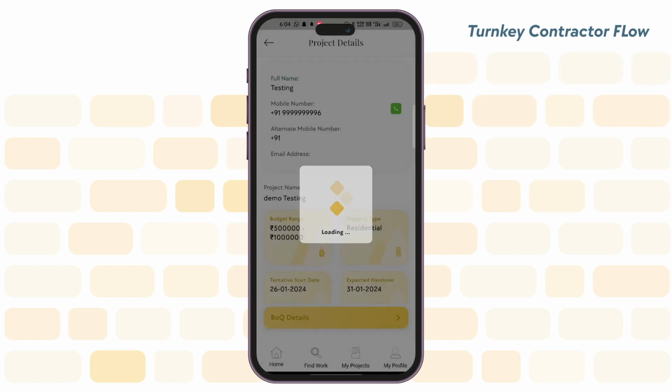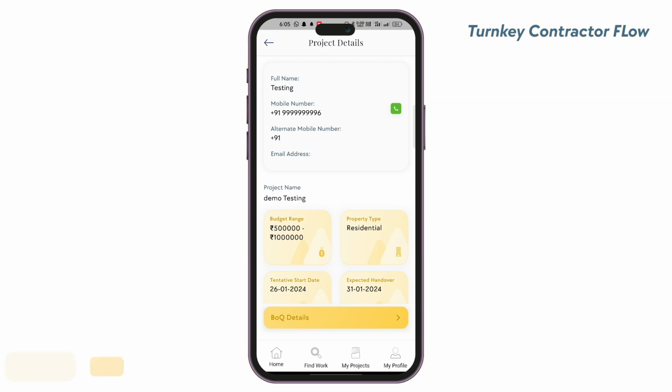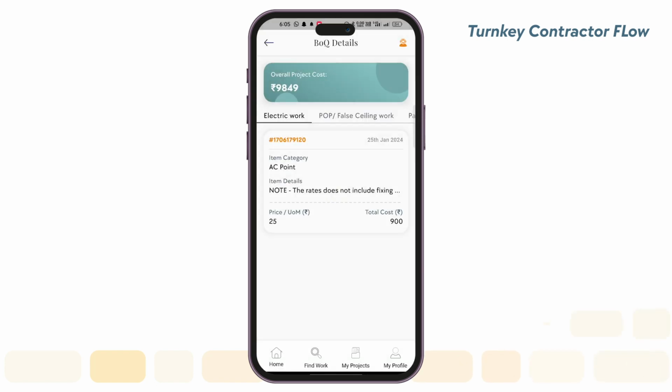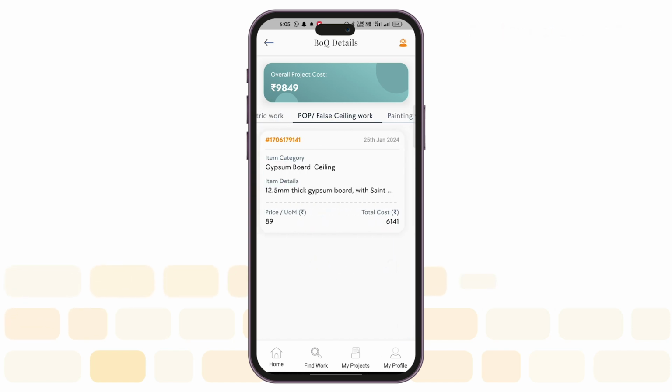If you click on details, you will see the interior designer's basic general details, so you can contact them regarding any queries or any work that has to be done on this particular project. And on tapping on BOQ details, you will see the overall project cost of this project, so you get an idea of the overall budget of the client and this project.